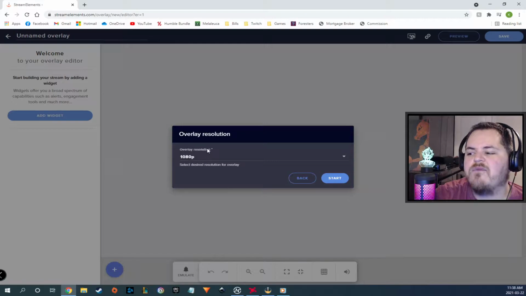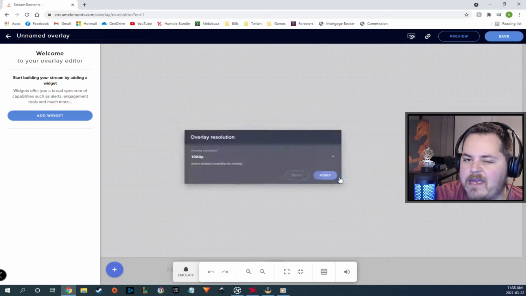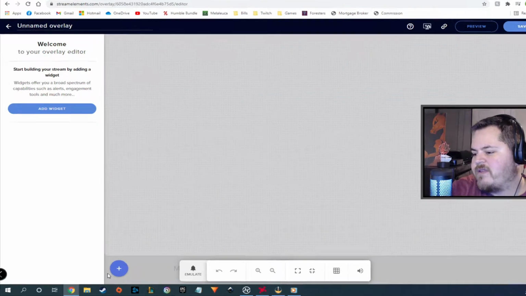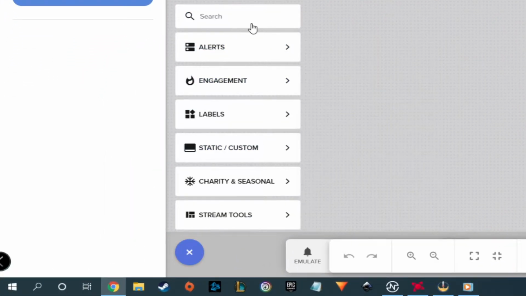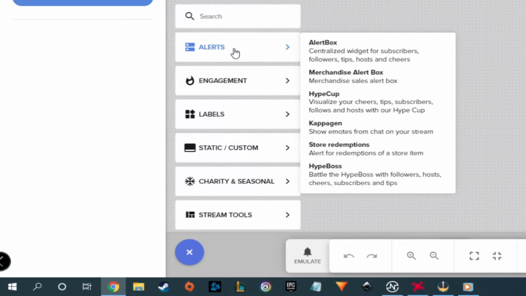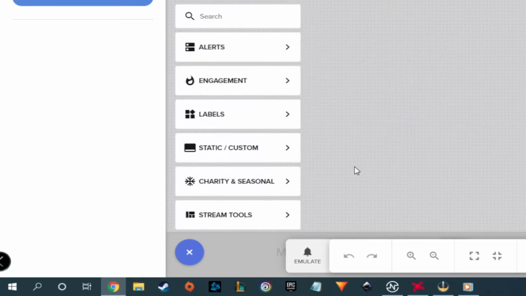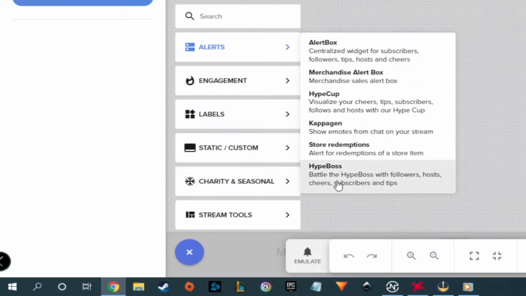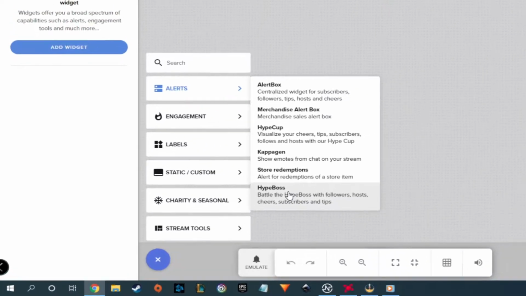Set it to whatever you broadcast out at and record at. I do 1080p, so 1080p it is. Now down here, I'm going to hit plus and I can choose what I want it to be. So just a very quick overview of what you can do. Alerts will get you the alert box. This would be for subs, tips. You can kind of read it already there. If you have any merchandise, you want to do hype cups or anything else like that, you can totally do that for engagement. I like the hype boss.